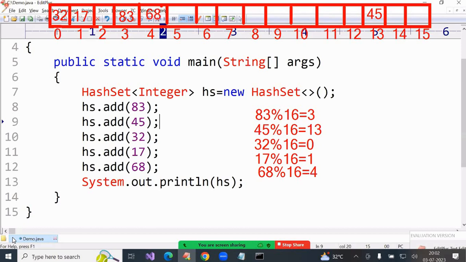You see, your output is already written. Now you observe. Suppose you are searching for 32. 32 modulo division 16, 0. It goes to 0. One iteration. You are searching for 45. 45 modulo division 16, 13. Directly it goes to 13. One iteration. You take any element, one iteration.